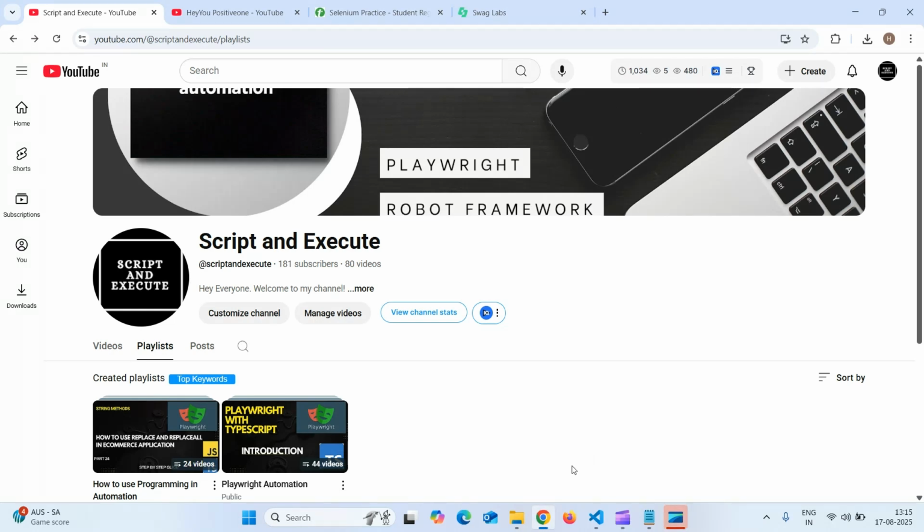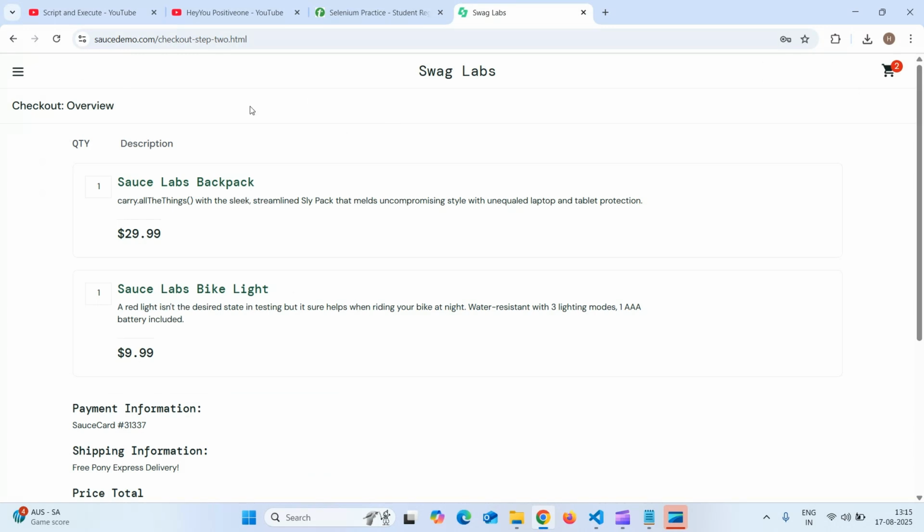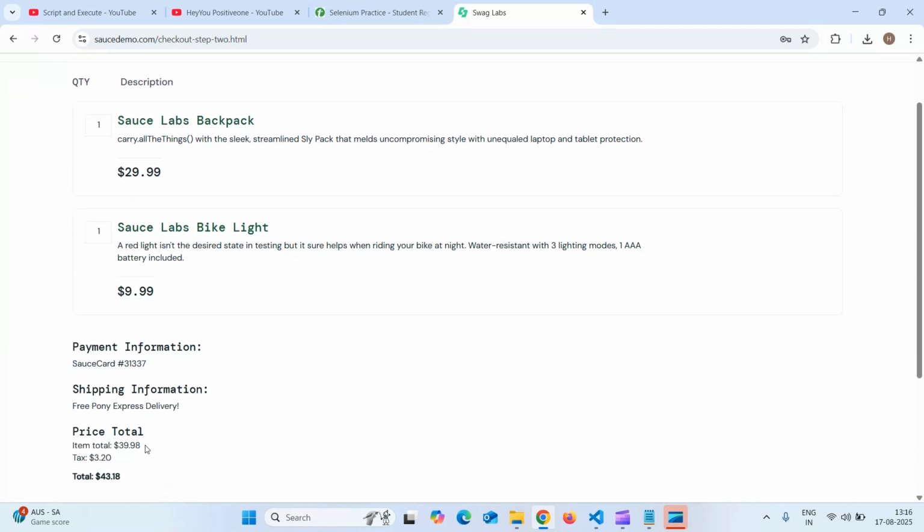My name is Shruti and this is the continuation of my previous video, that is how to use replace and replace all methods in automation. In that video I've taken the example of SaaStem application. I've added all the products to the cart, and in the checkout page I've replaced this dollar symbol with an empty string, and I've added these two prices and compared with the total price. All these things I've explained in my previous video. In order to do this, I've used map method and reduce method. So you can watch that video.